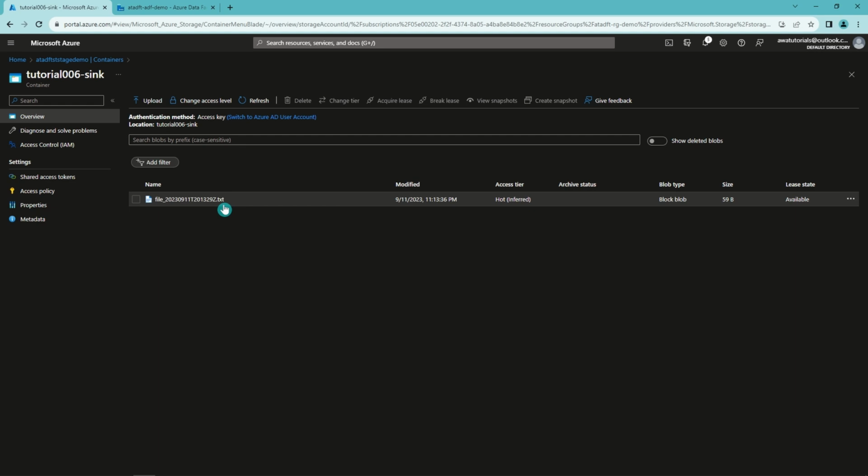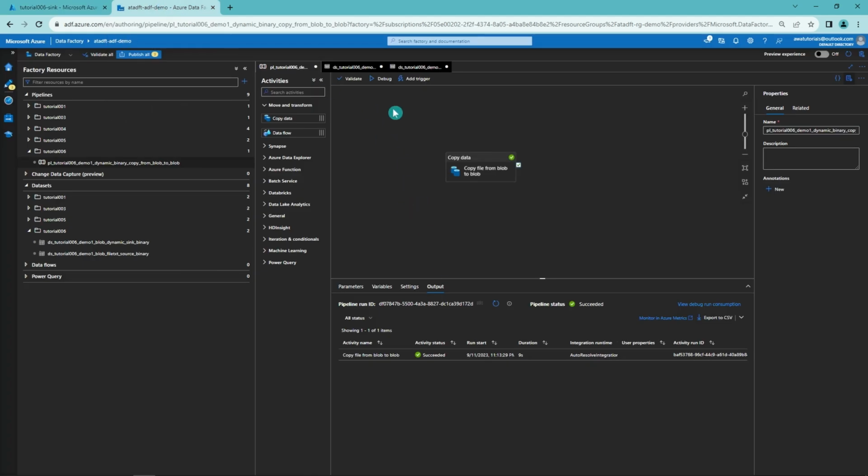So we can go back to the Data Factory and rerun our pipeline and see what happens. Let's click debug again and let's start running this, and this should be done soon.